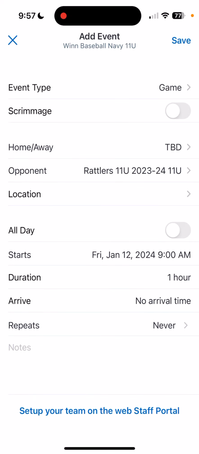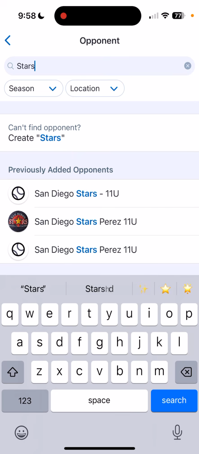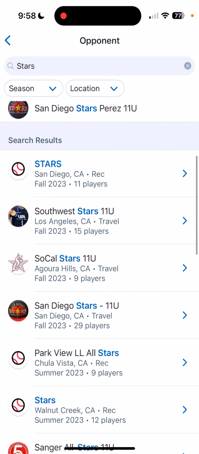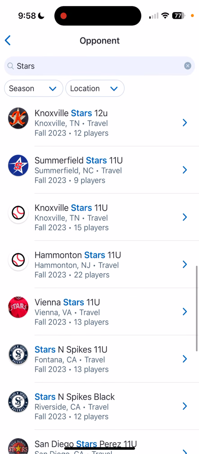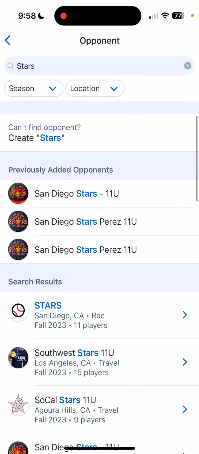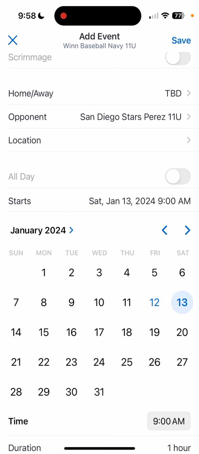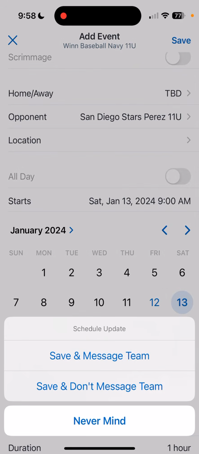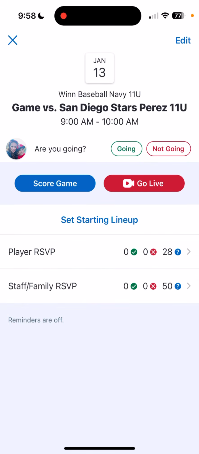Say they're not in here. You have to search for them and just search for a team and find them here, okay? Again, just do your best. Doesn't need to be perfect. But, and then you add the time and click save. Save and don't message team, and then you're there. You can go back and score the game that you have to do.